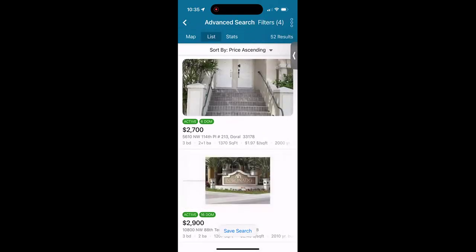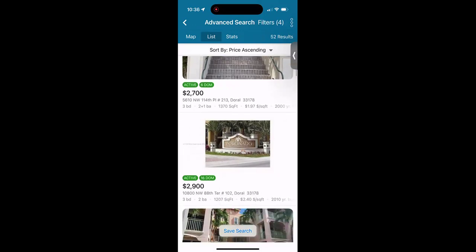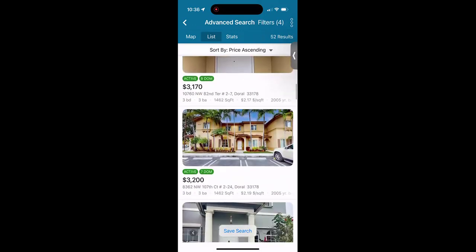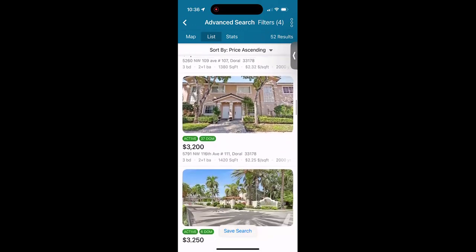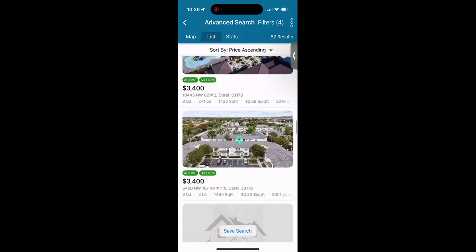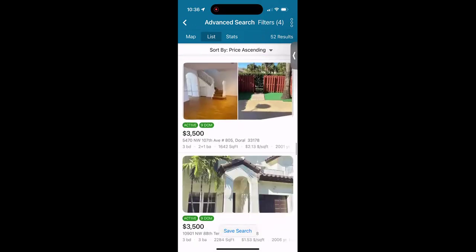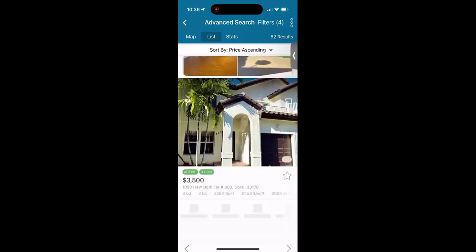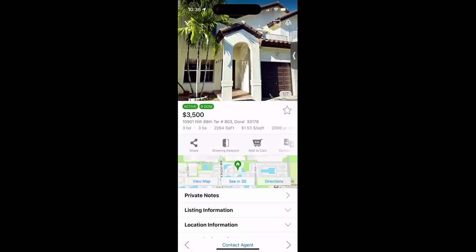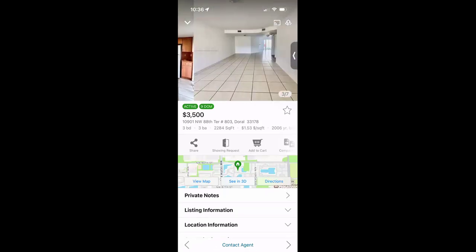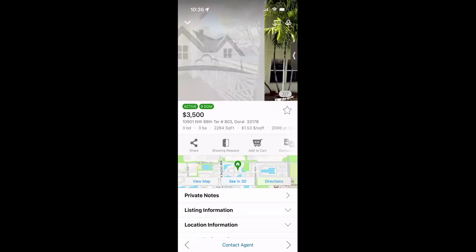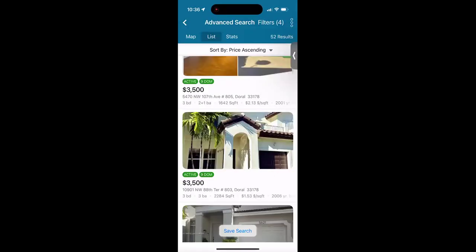And of course there is. There's a townhouse right there for 2,700, 2,900. These are all the townhouses, right? There's some houses as well. Click on it and you can now view all the information from your phones. All right. Great stuff, guys.